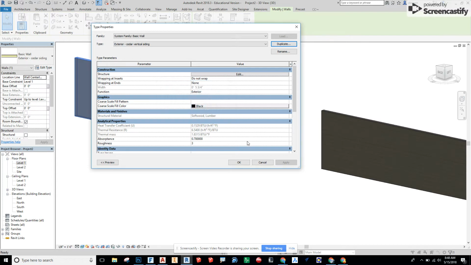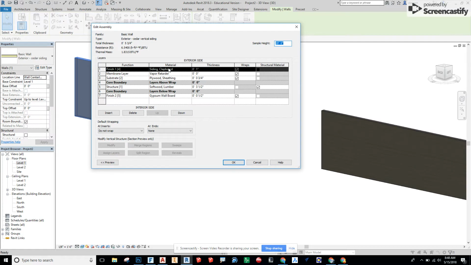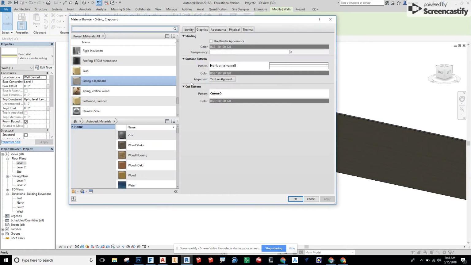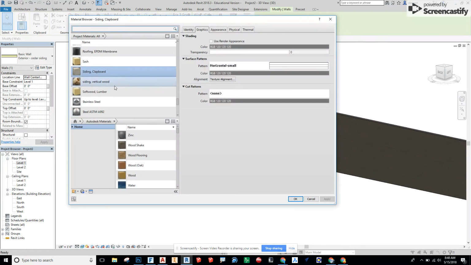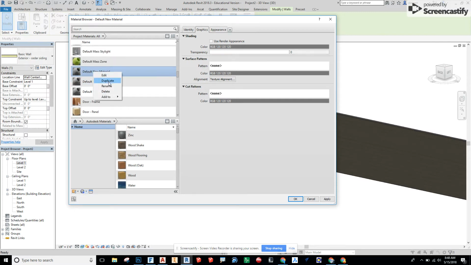and say OK. Now under here, we're going to edit, and we're going to click on our material, click the three dots. And to do this correctly, we have to go under here and create a new material. We can't just duplicate this material. I found that it overrides it quite often. So we have to create a new material. And with this new material, let's right click and rename it to siding, vertical cedar.